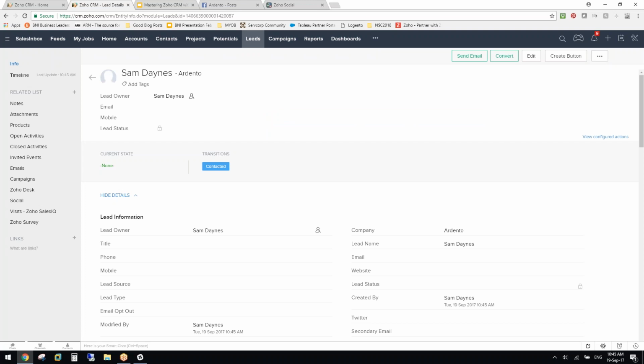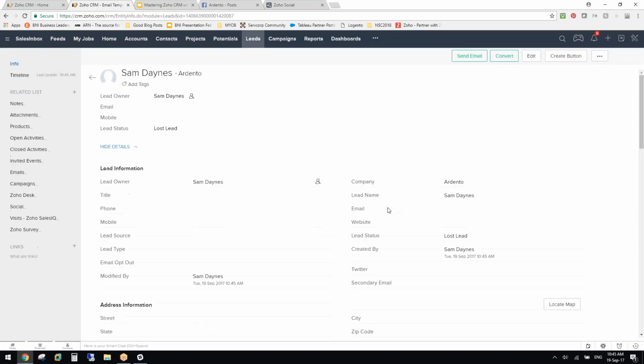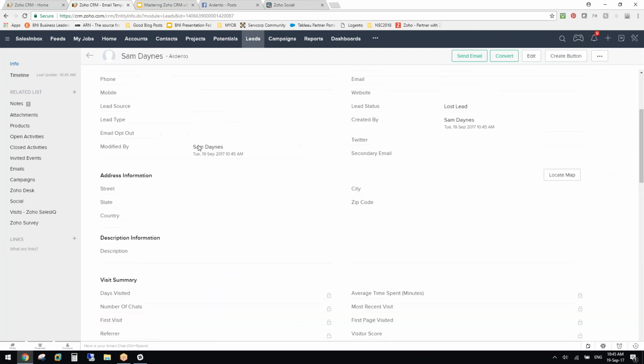The user clicks the button contacted. It moves to the current state of contacted. There's my two other options, interested or not interested. Not interested forces them to enter in a note. They didn't like me. And I hit save. Note's been added automatically against that particular lead record.